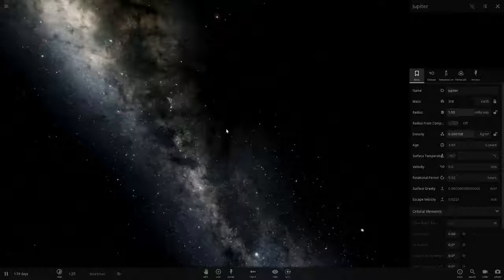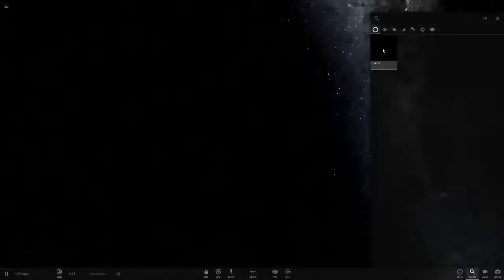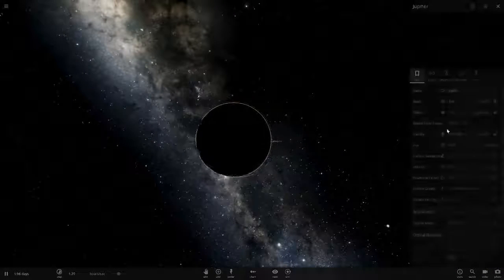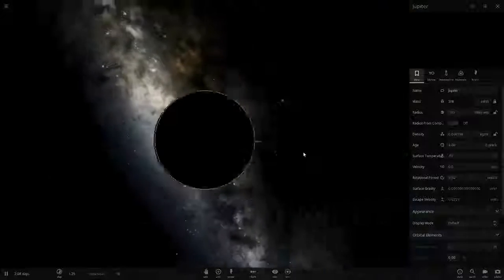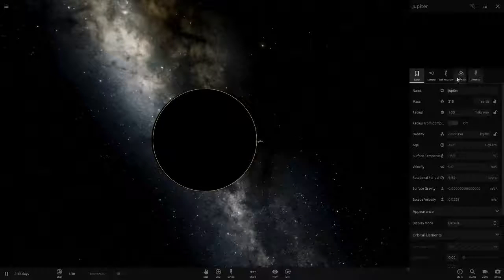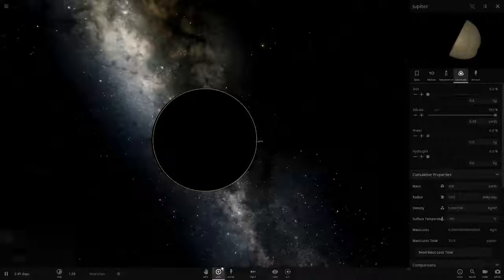See, it just made it a black hole there. So I can't really combine it with a galaxy. Okay, there it is. So that's the size of the Milky Way. Oh, actually, no, that is a planet. I don't think that's a black hole. Yeah, that is a planet. It's just very, very dark.